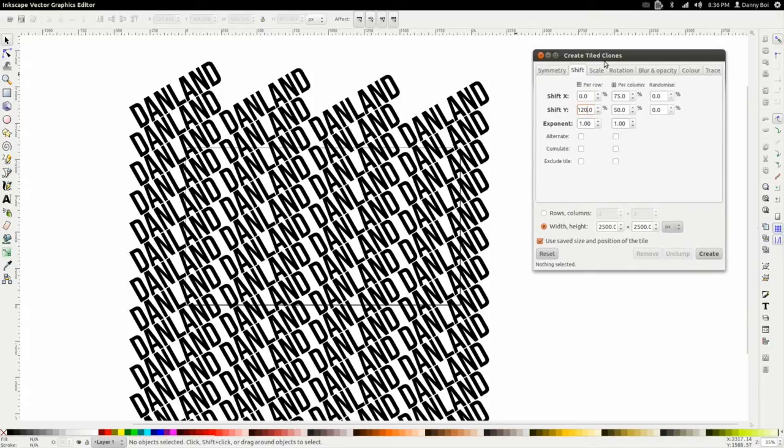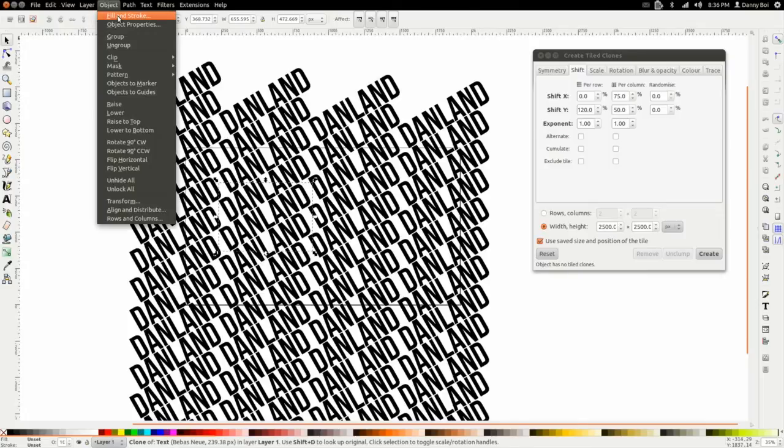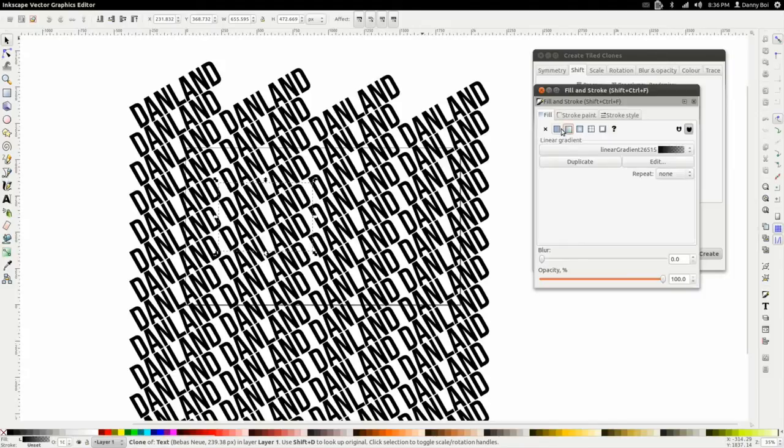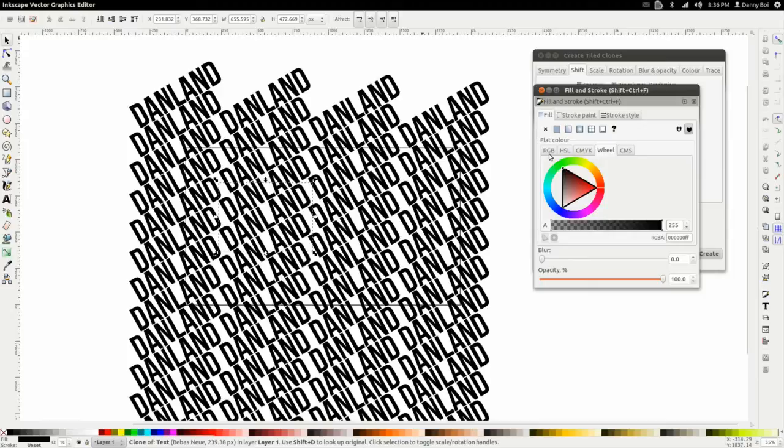But I've got my settings here, and what we want to do is change some of the colors of the text. So if I just went up to Objects, Fill and Stroke to change my color straight away, what would happen is that it wouldn't work, alright?